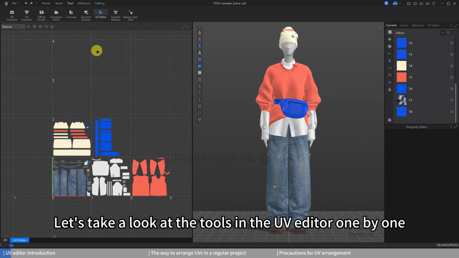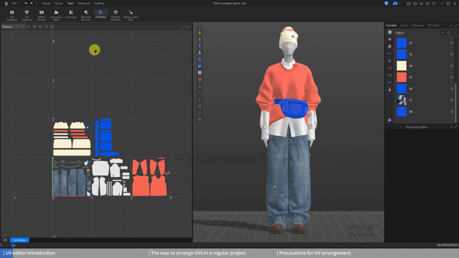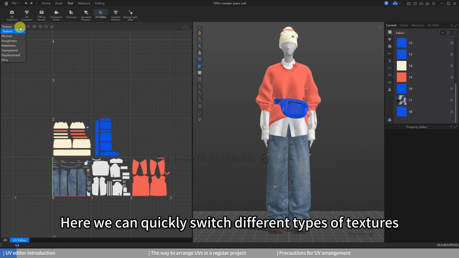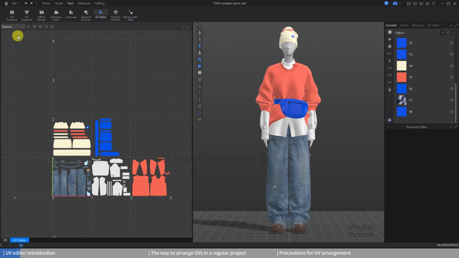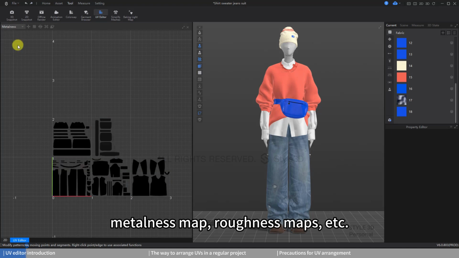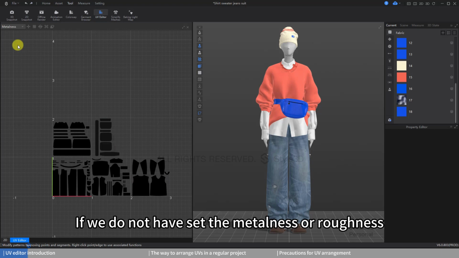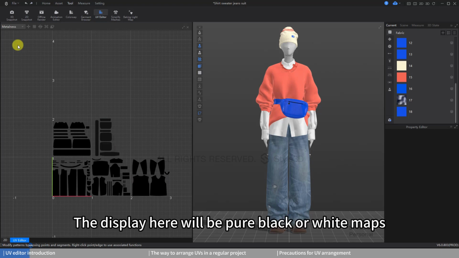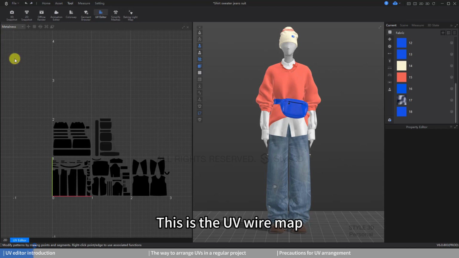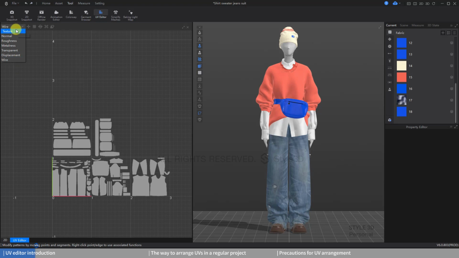Let's take a look at the tools in the UV editor one by one. The first is the texture map. Here we can quickly switch different types of textures, such as normal map, metalness map, roughness maps, etc. If we have not set the metalness or roughness, the display here will be pure black or white maps. This is the UV wire map. Okay, let's switch back to the texture map.